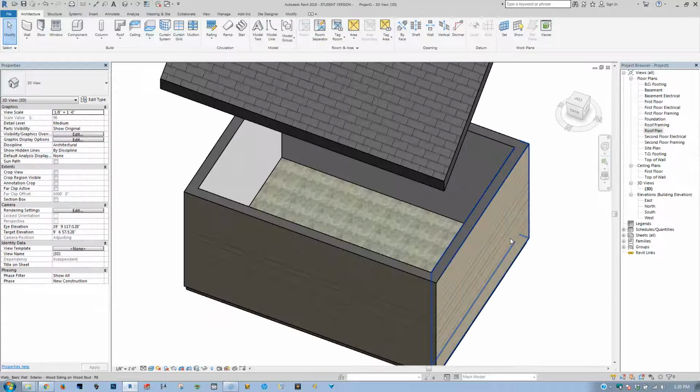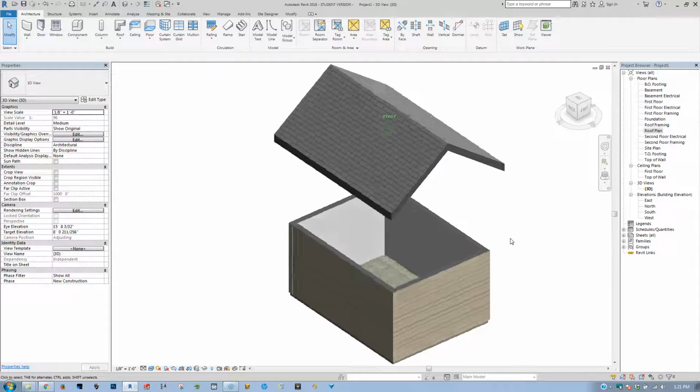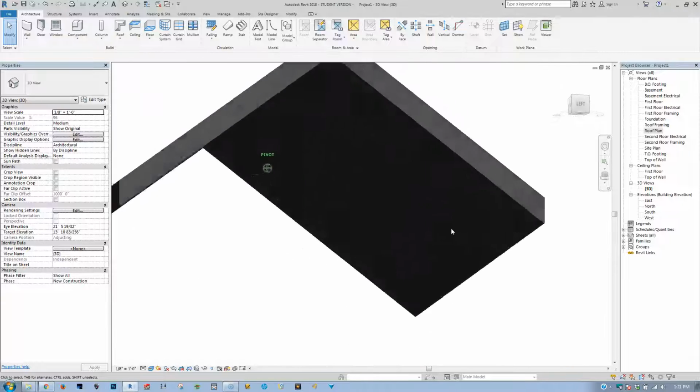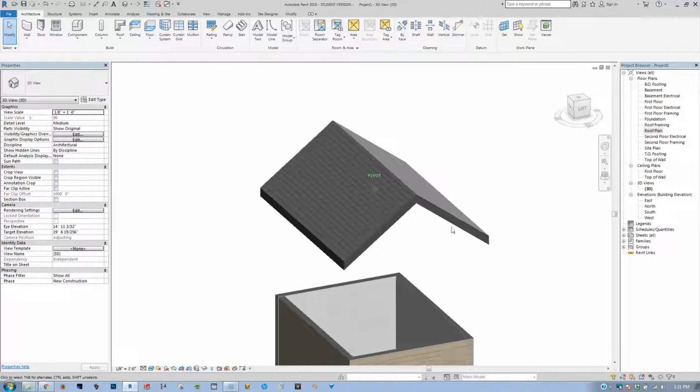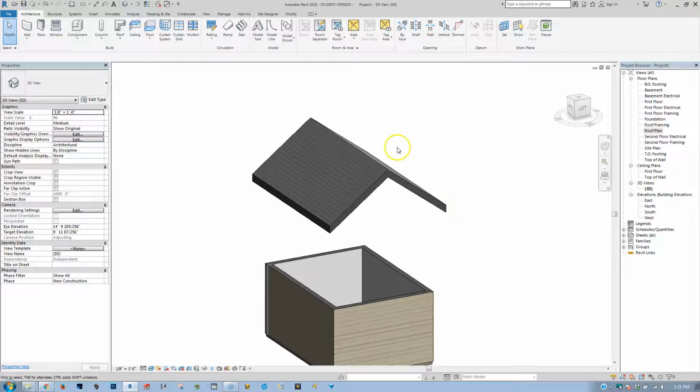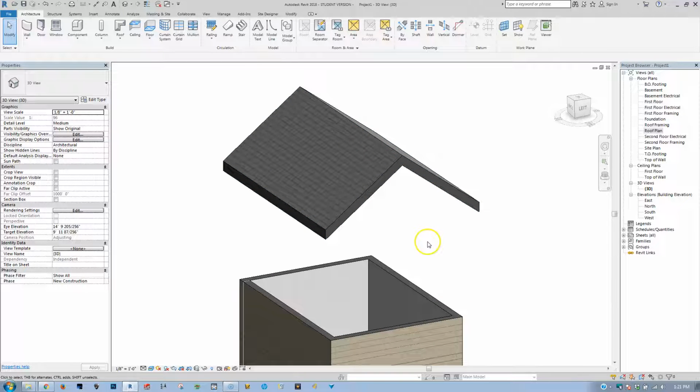Let's look at it in 3 dimensions. Okay, the roof is fine. It has asphalt shingles on it. The only problem is, obviously, it's not in the right spot. So what do we do? Basic simple problem. Sometimes this will do this. It depends what the settings on your computer are.